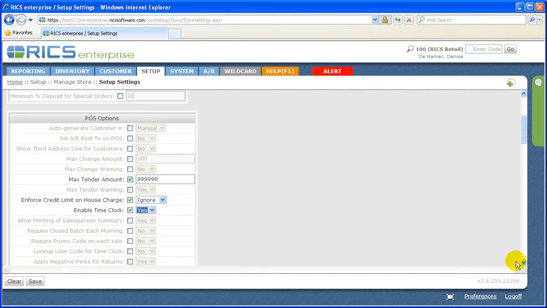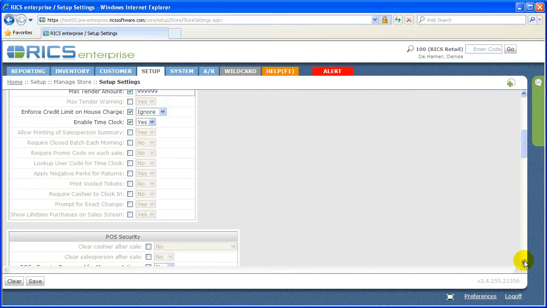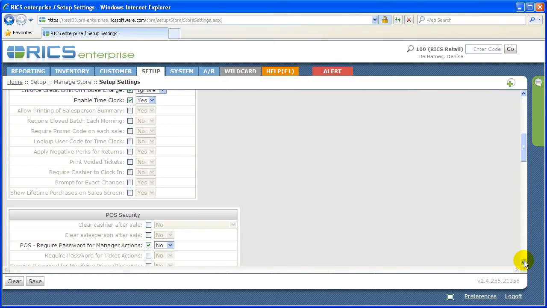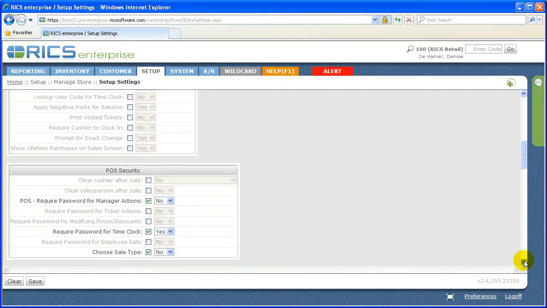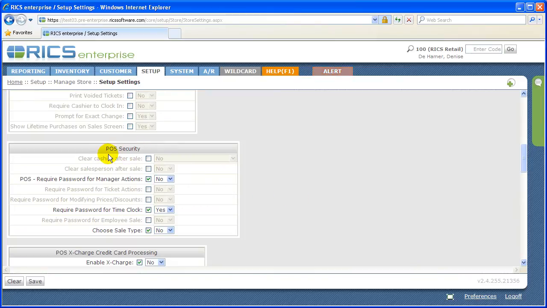The second part of this is if you choose to require passwords. So when someone clocks in, it also forces them to type in their password. And that's under POS Security. So underneath POS Security, you're going to see something that says Require Password for Time Clock. Our default is no, but if you choose yes, you want to click on the drop down, click on yes, and then click on the checkbox to the left. And then once you're done, just click on Save down at the bottom.